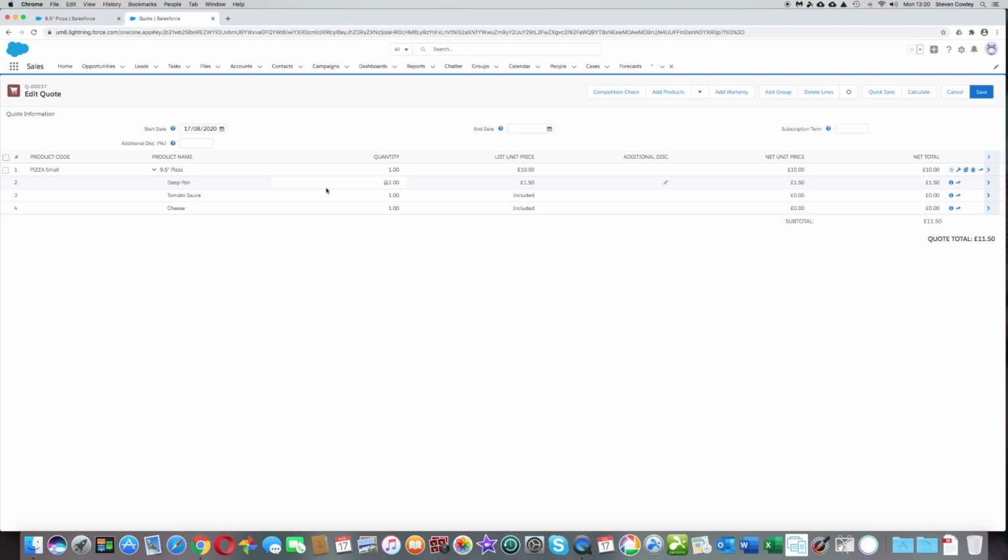So you can see from that initial bundle, the only change I've made here is changing the default thin to deep pan. You can see that's locked in the quantity now. A price of £1.50 for going for that additional option, and we've got cheese included as standard and tomato sauce included as standard. As this is a bundle, I can't edit these individual components, but I can edit the quantity.